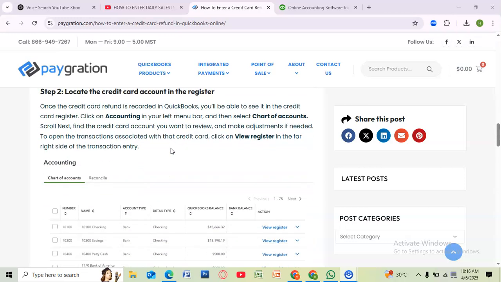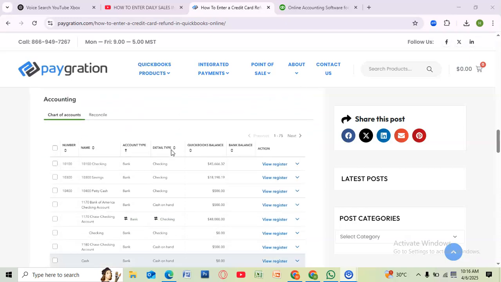Want to double check the refund? No problem. Go to Accounting, Chart of Accounts, find the credit card account and click View Register. You will see your refund listed there. Look for the transaction type CC Credit.